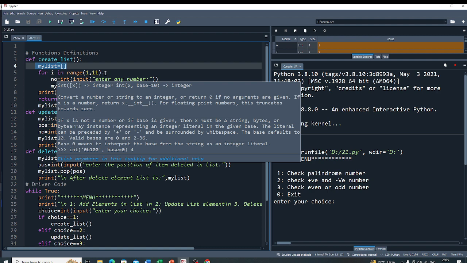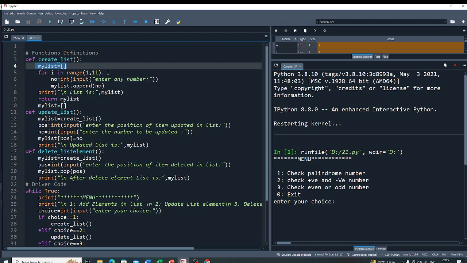I want to add 10 elements in a list, so I make a loop from range 1 to 11, and inside the loop I enter an integer number, and I use the append method to add the element in the list. After adding the 10 elements, I print the list elements outside the loop.